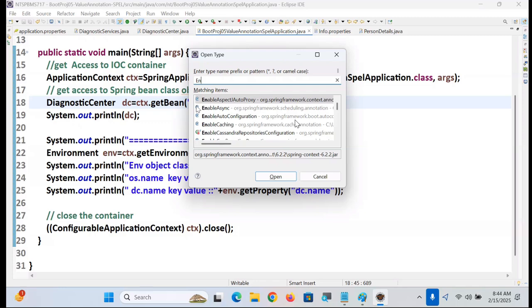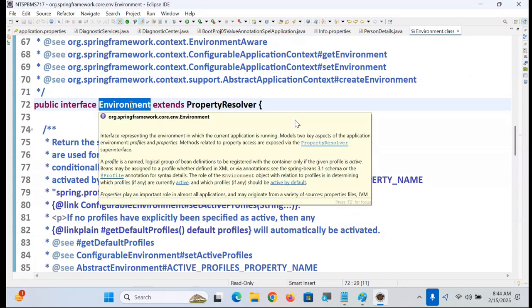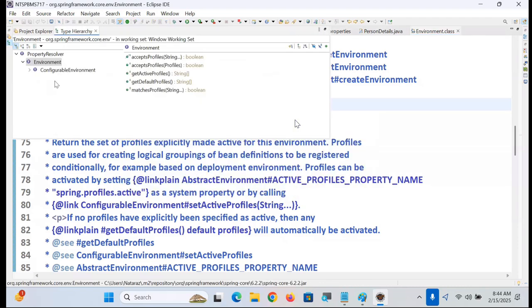Environment. Which environment? This environment. Yes. F3 is there now, boss. You want to get the hierarchy? F4. You will get the hierarchy. Configurable environment. Standard reactive environment. Application. This is the hierarchy. We got it now, boss. Come on, everyone.